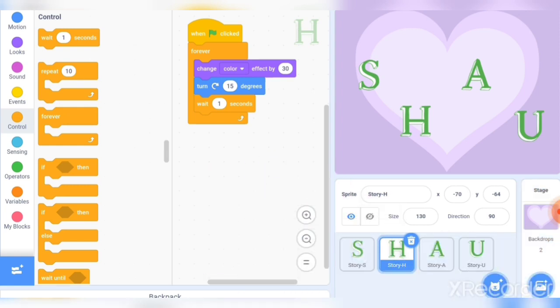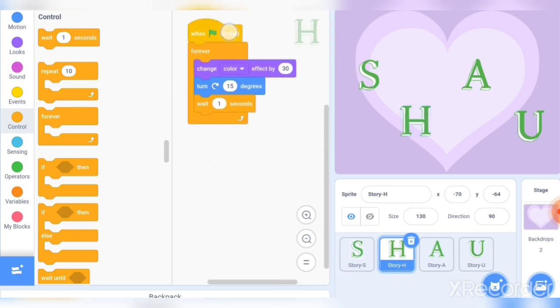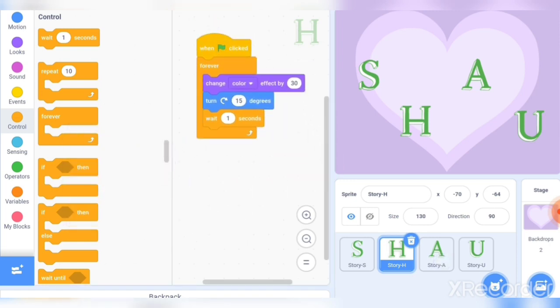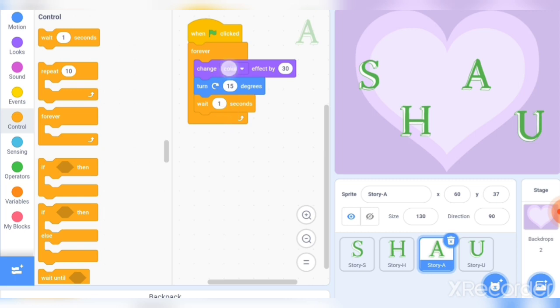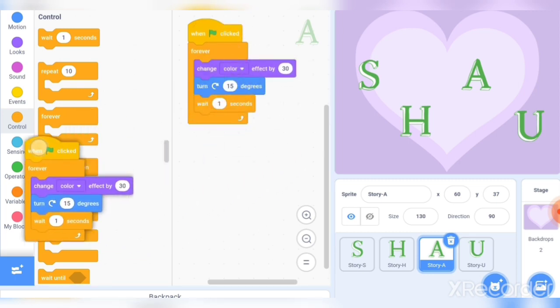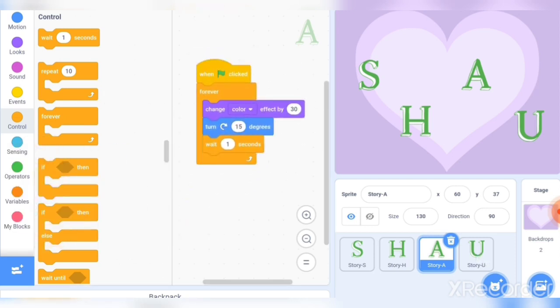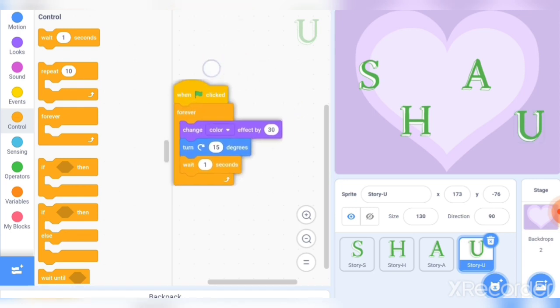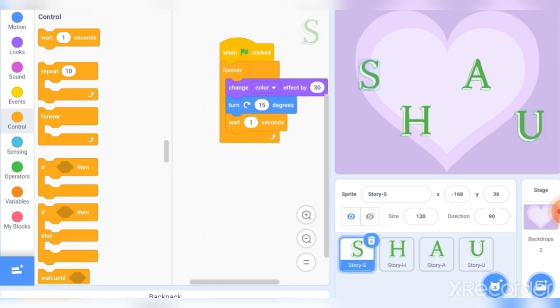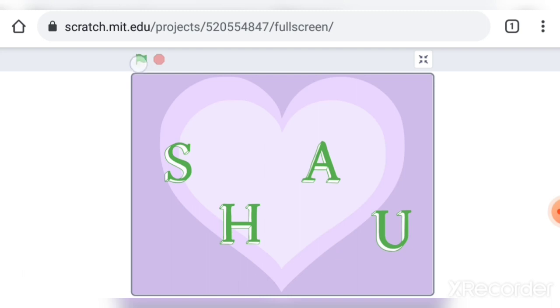Okay, now I get. So in the S I have one of this block. In the H, yeah, in the H even I get 2. So that's why I will just delete 1. And in the A even I get 2 because it's going. Otherwise we will delete everyone. So there are so many blocks becoming here when we just copy anything. So yeah, now I get. So this is the coding of every alphabet. Let's save this project and let's see in the big screen.